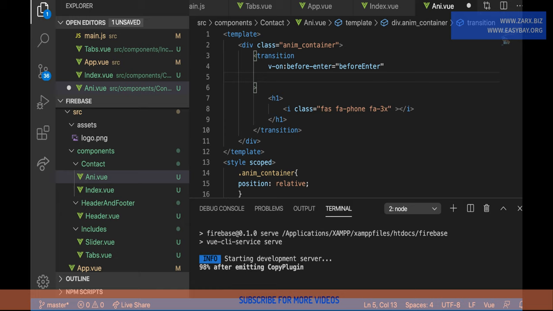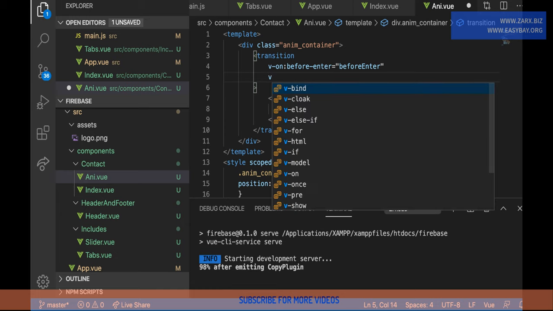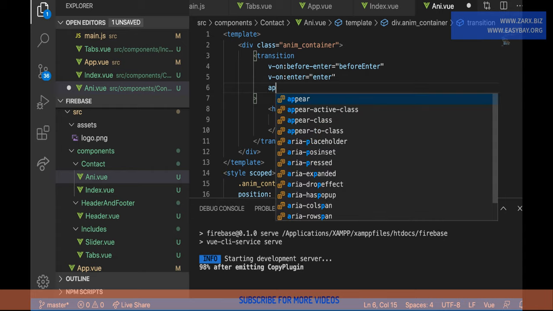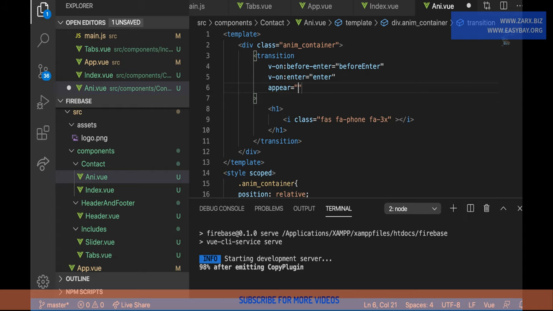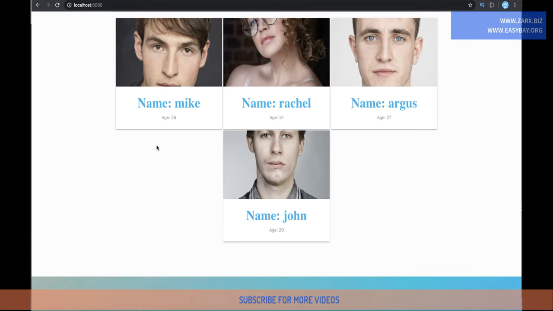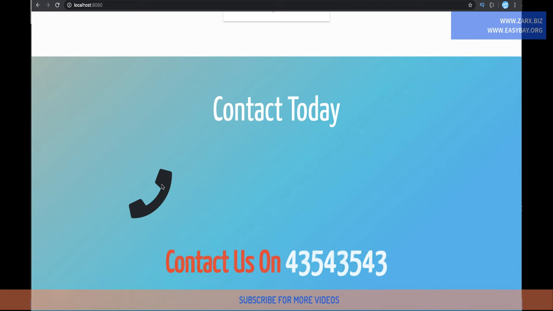And here, once it enters, on enter, it is going to be enter. And I'm going to give it appear, because appear is going to have the effect on the animation. Now, these functions aren't set yet, so nothing is going to change for us in here. The phone is going to show just normally the way it is.